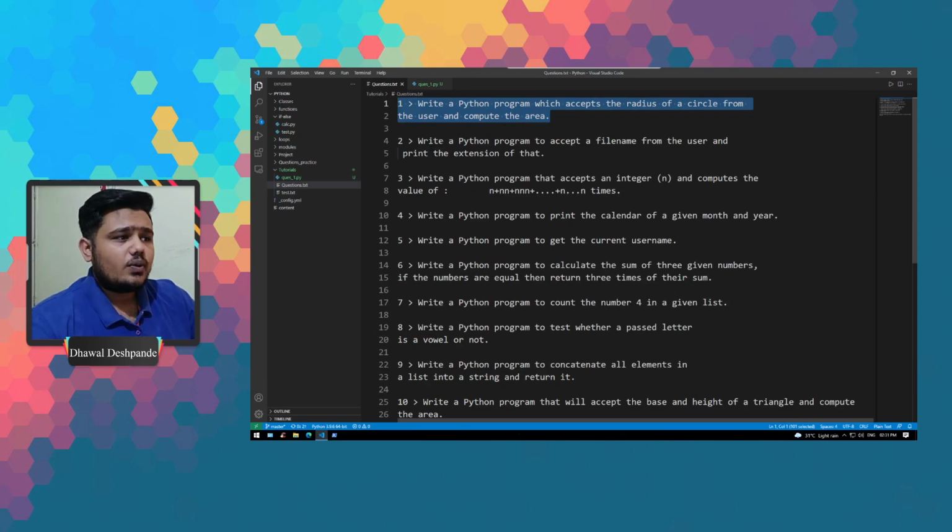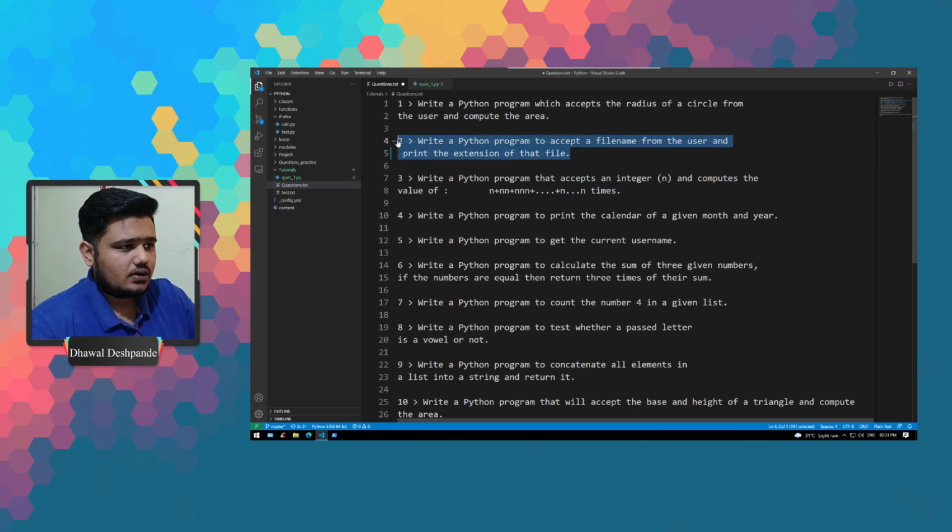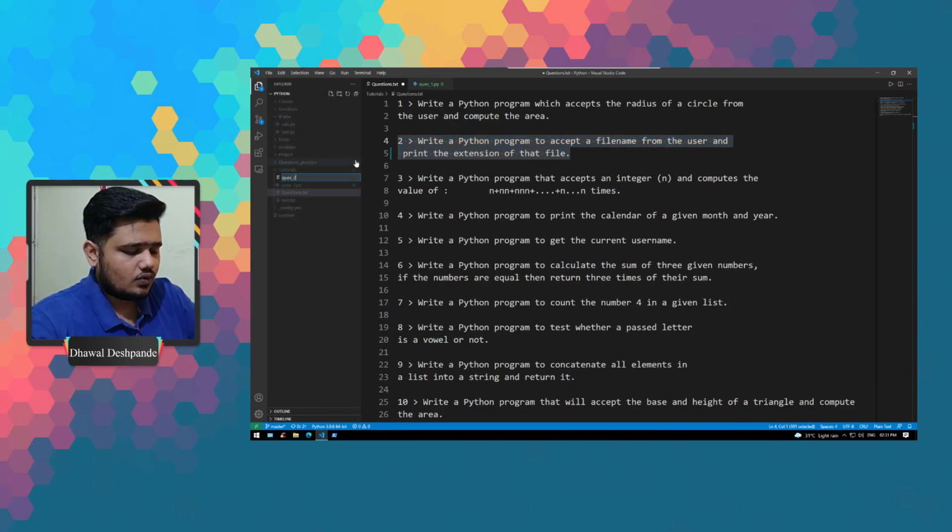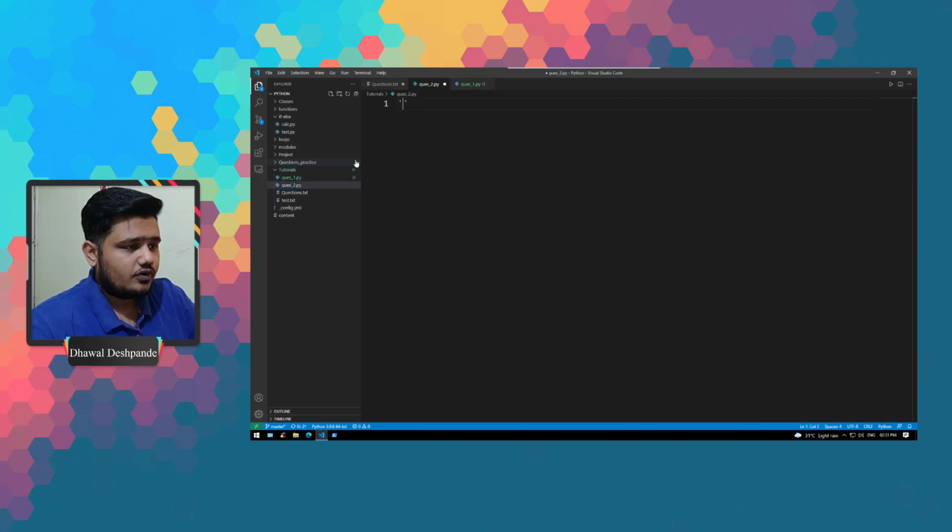It is: write a Python program to accept a file name from the user and print the extension of that file. So here, let's move on to the next file. It will be for question 2. We'll make the comment, and this is the question.